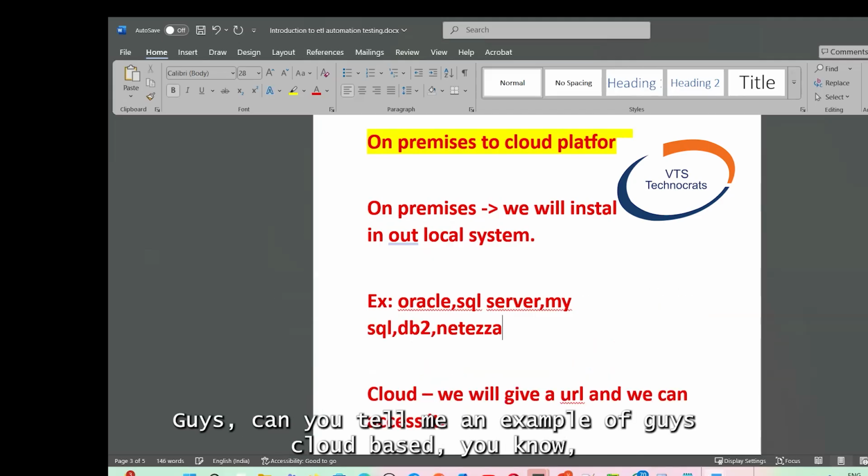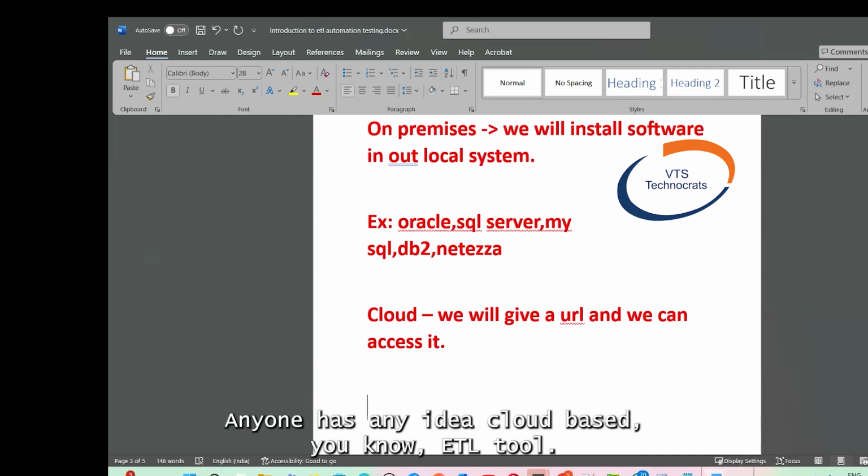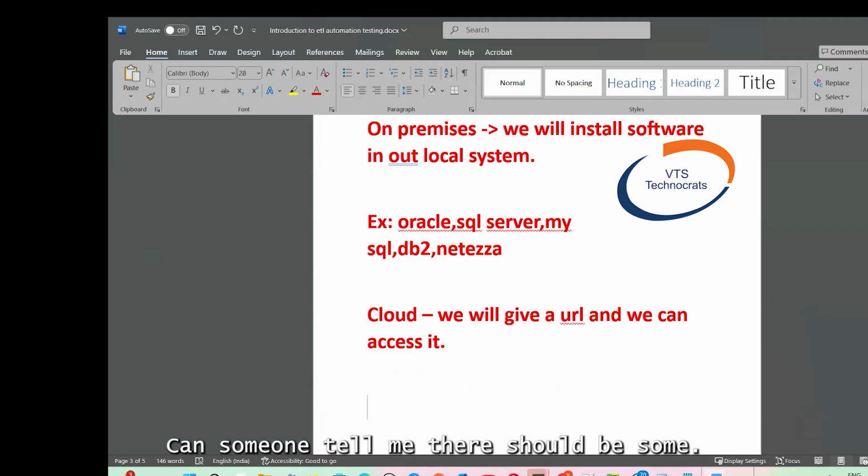Can you tell me an example of a cloud-based database tool? Anyone has any idea? A cloud-based ETL tool? Can someone tell me? Redshift DB. Yeah, Redshift is there. Yes or no, guys? Redshift is there.